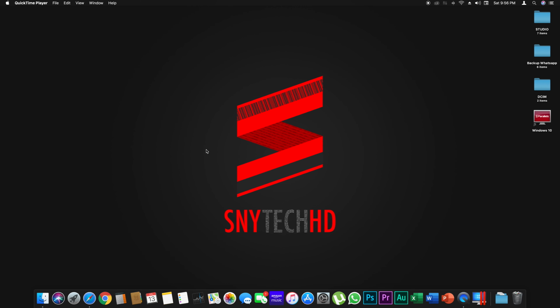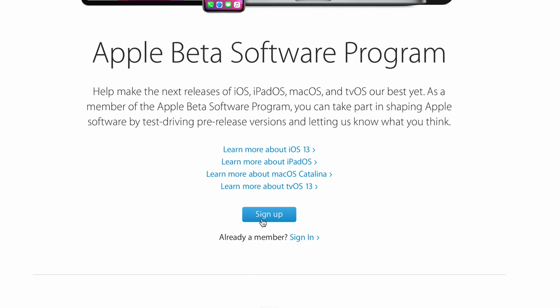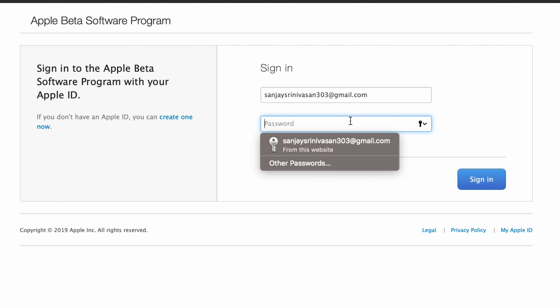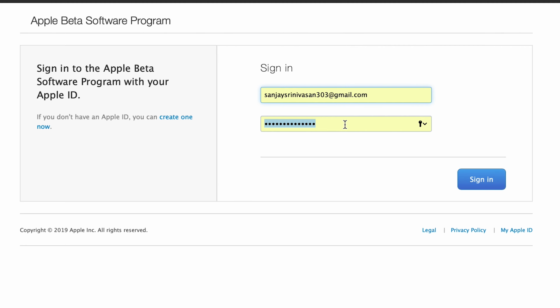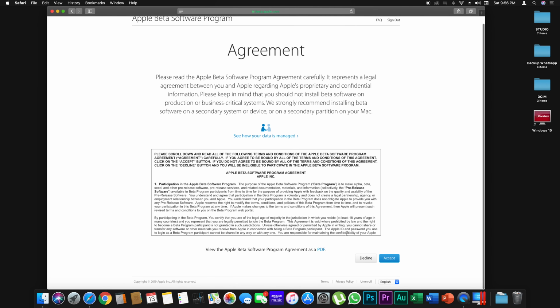So in this video I'm going to be showing you how to install iOS 13 beta on your iPhone. So let's get started. First up, go to the link given in the description and hit sign up. As you hit sign up, make sure you enter your Apple ID that is logged into your device. Now log into your Apple ID and just accept the agreement.